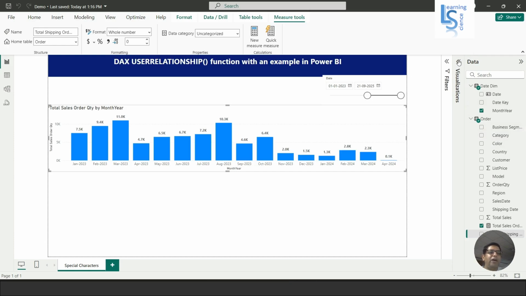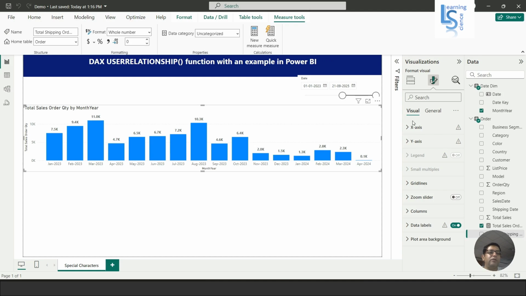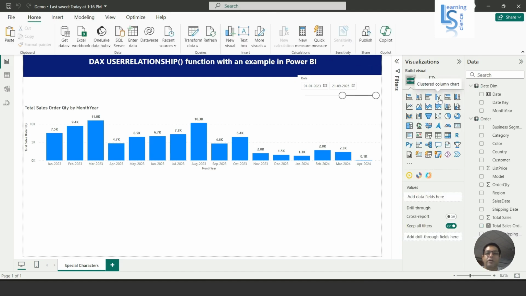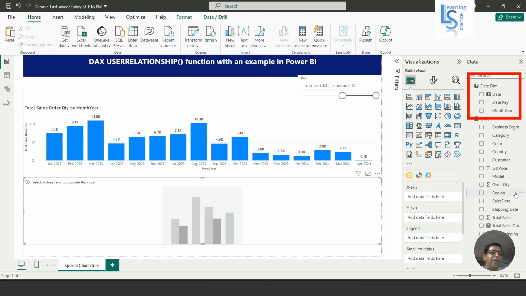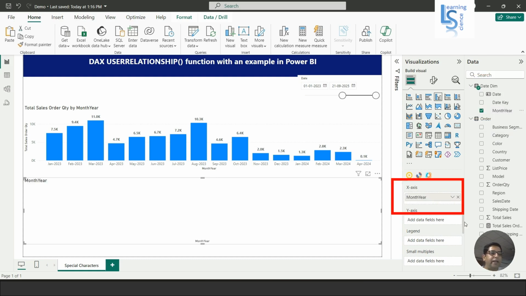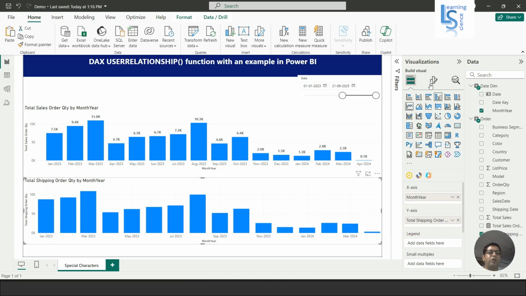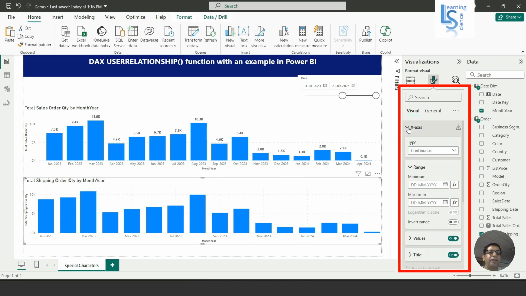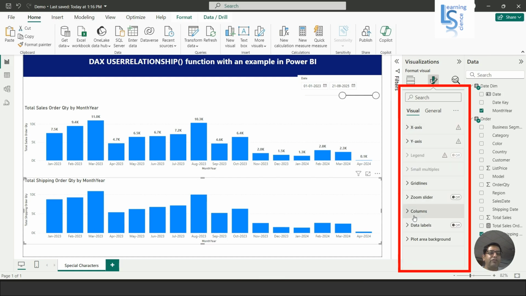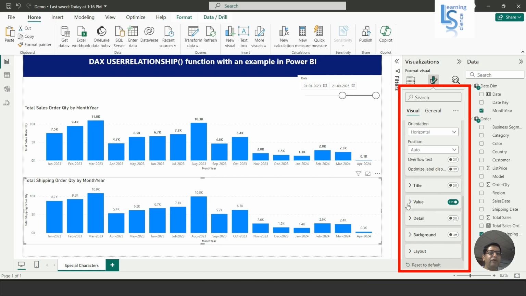And now I will add one more column chart. And here I will add month and year, and on the y-axis I will add total shipping order quantity. So now let me make it category wise, and we will compare both visuals. And here I will enable the data label, and I will increase the value size. So I'll make it 12 and make it bold.